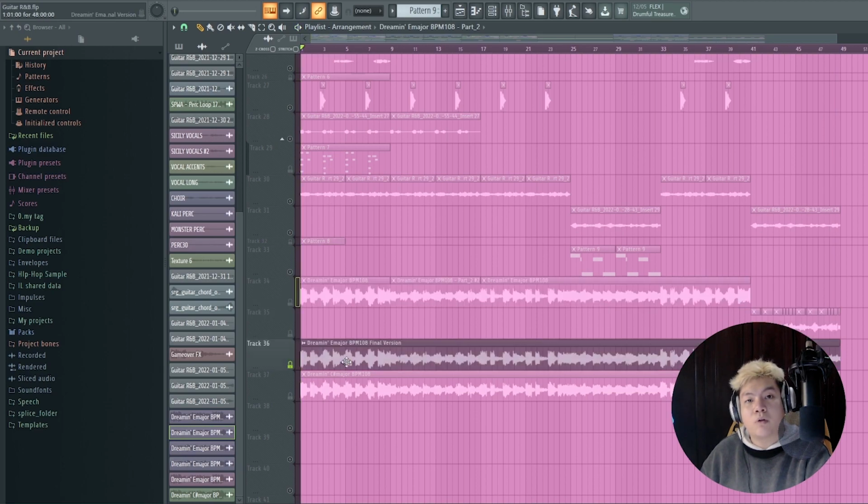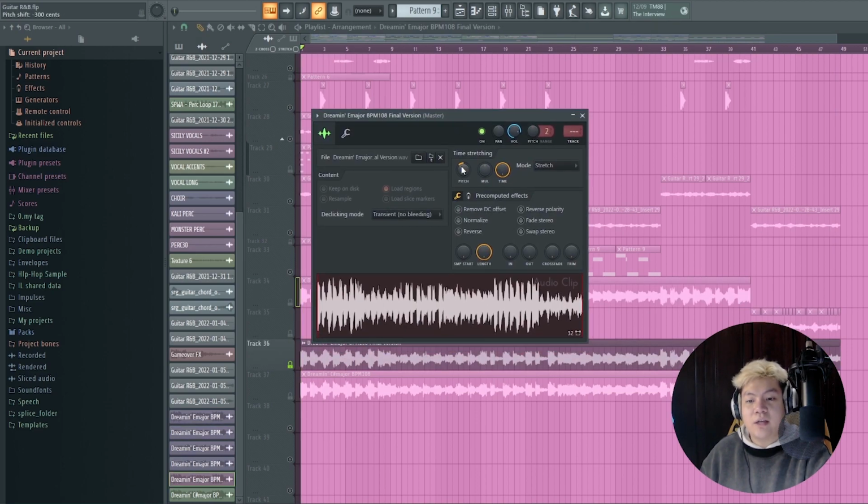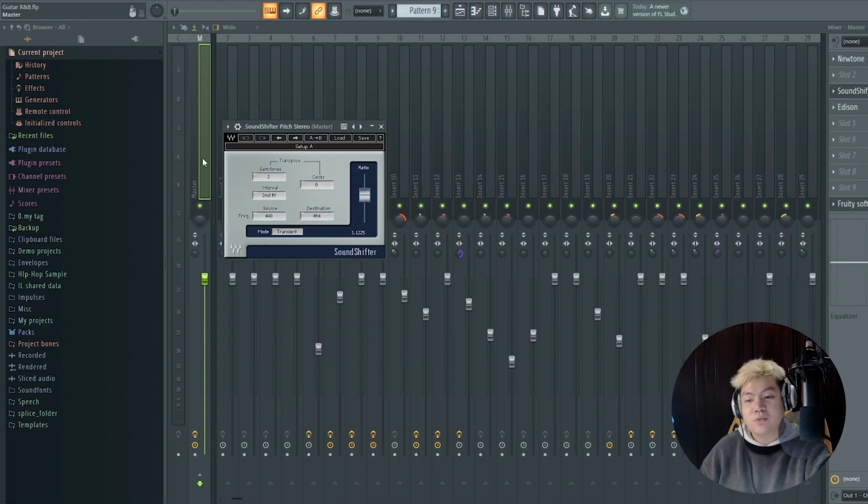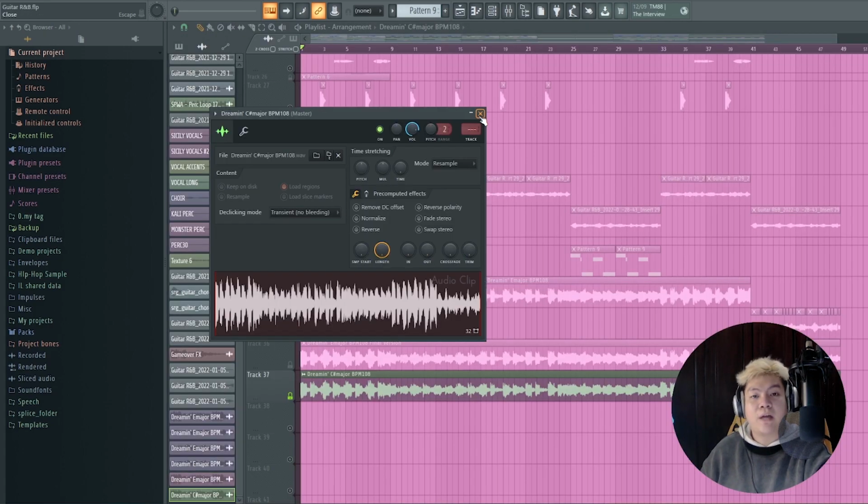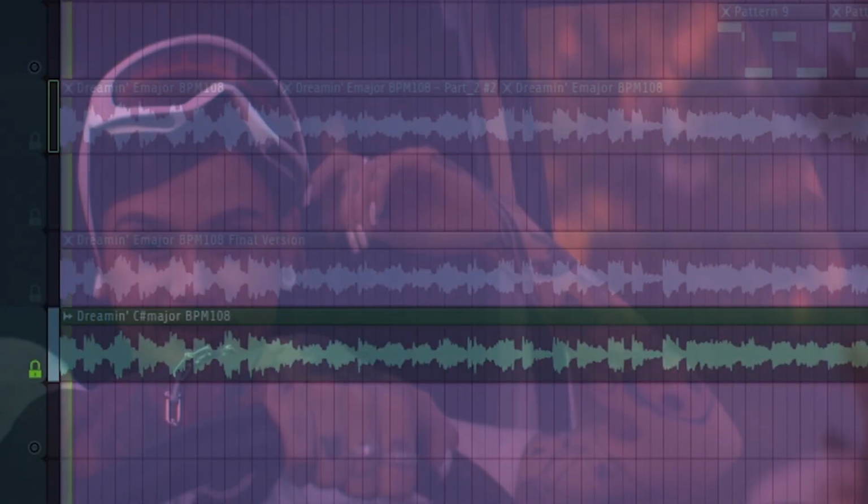So I exported the audio, and suddenly I found that it would be better if I pitched it down 3 semitones. I don't know why I didn't pitch it down with this sound shifter, but finally I got this sample.